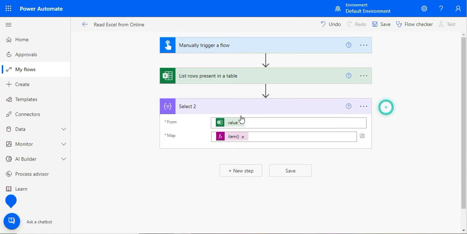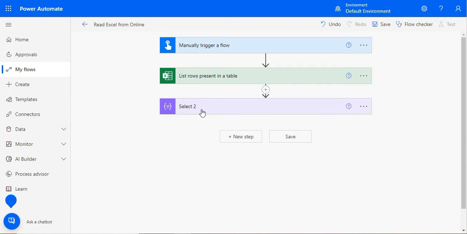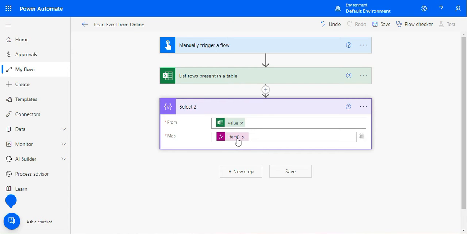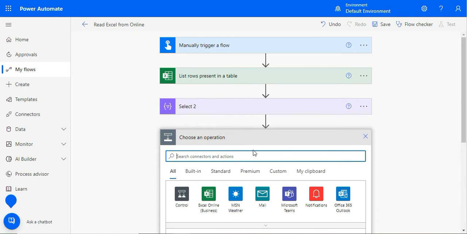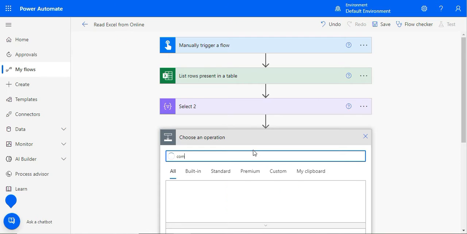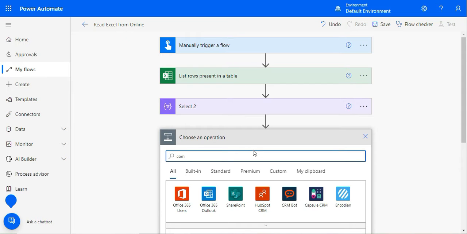Okay, and now we have successfully selected the description column from the Excel. It will be stored in the Select data operation. Okay, so the next step, what we are going to do, we are going to compose the selected column and remove the duplicates.